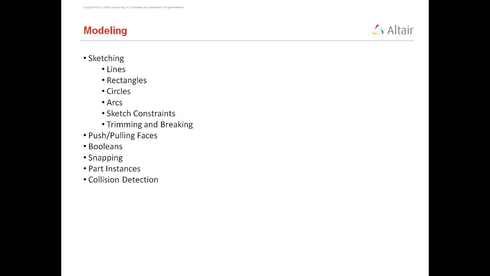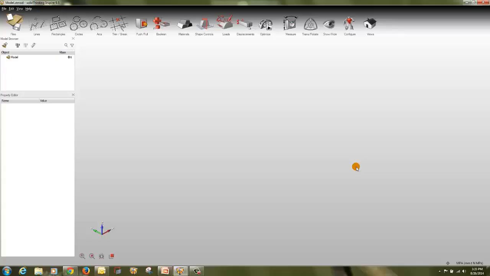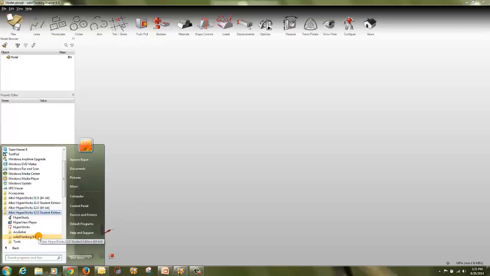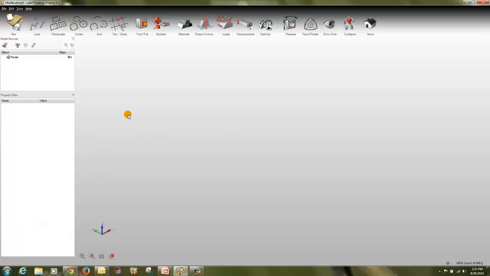So let's start our session with opening the GUI of SolidThinking Inspire. To open SolidThinking Inspire, go to Start, All Programs, Hyperworks Student Edition, SolidThinking 9.5 Inspire. Once you click there, it will start ST Inspire 9.5. So this is the GUI. Today in this session I am going to show you about the lines, rectangles, circles, arc, trim, break, push, pull, boolean. We will see how to use these options, what are the different icons available here. So let's start.